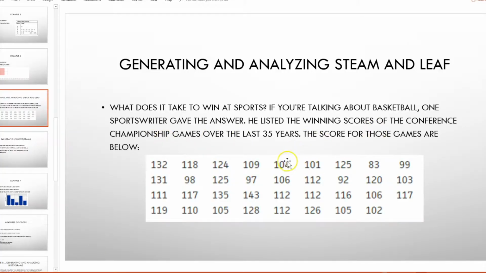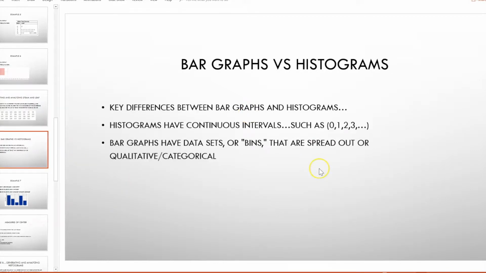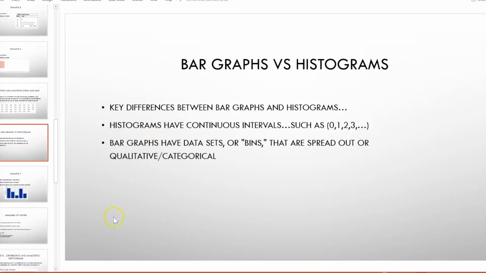Okay, so that was our data set. We just went through how to get everything. One more slide we're going to do in this section is a brief review of how to tell the difference between a bar graph and a histogram. Histograms have continuous intervals, so we see the numbers on the x-axis. Bar graphs have data sets or bins that are spread out, and again, they're that qualitative or categorical data. So similar to the examples we've seen yesterday, on the x-axis of a bar graph, it's going to be categories, or multiple choice options. Or with histograms, we're always going to have numbers down there. All right, that's going to be it for this section here.